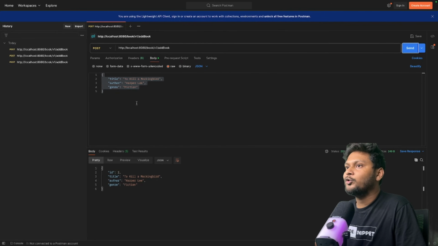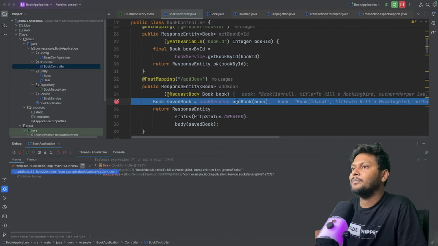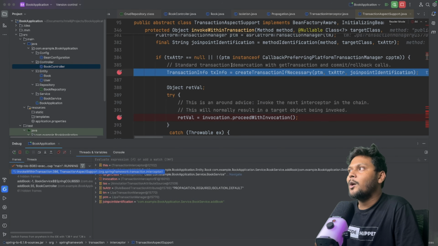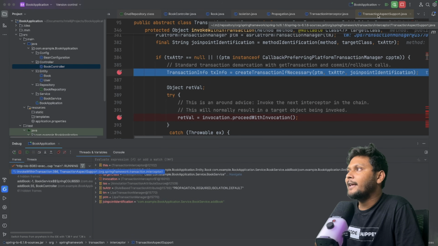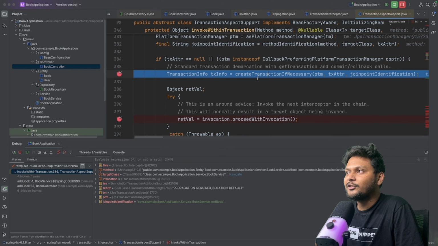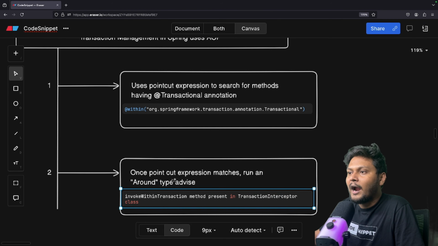So let's go back to Postman. Let's hit it again. Now it came to your controller again. Now let's go one step ahead. Now, do you see this? It came into the TransactionAspectSupport class, and it is creating a transaction now. It is running our advice now.